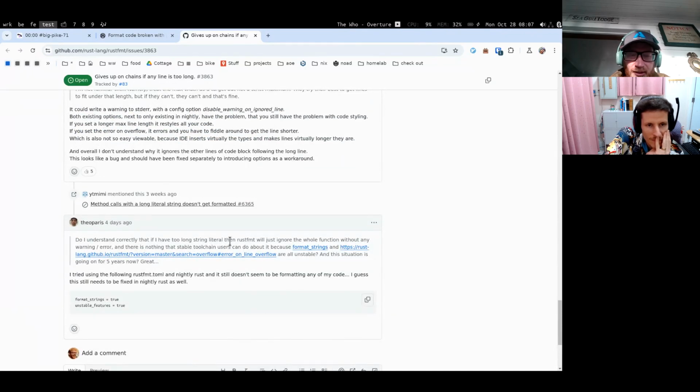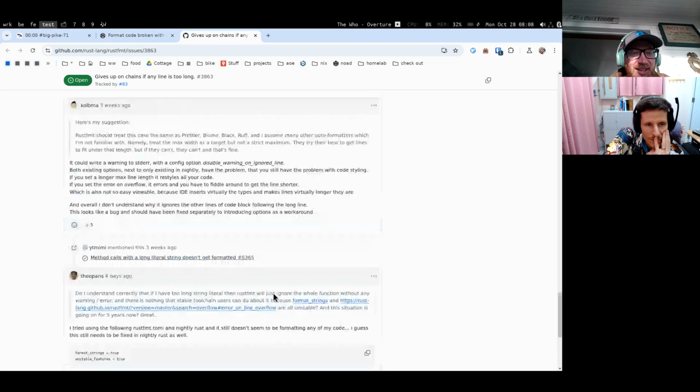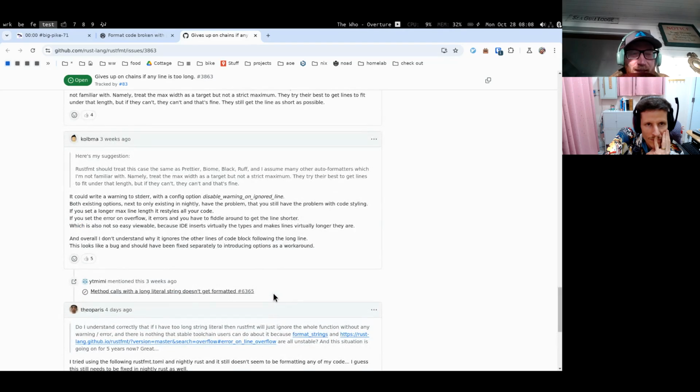Do I understand correctly that if I have a too long string literal, then Rust format will just ignore the whole function without any warning or error? There's nothing you can do about it because something and something are unstable. Jeez. Yeah, this thing's rough. Okay. Can we make it not long?